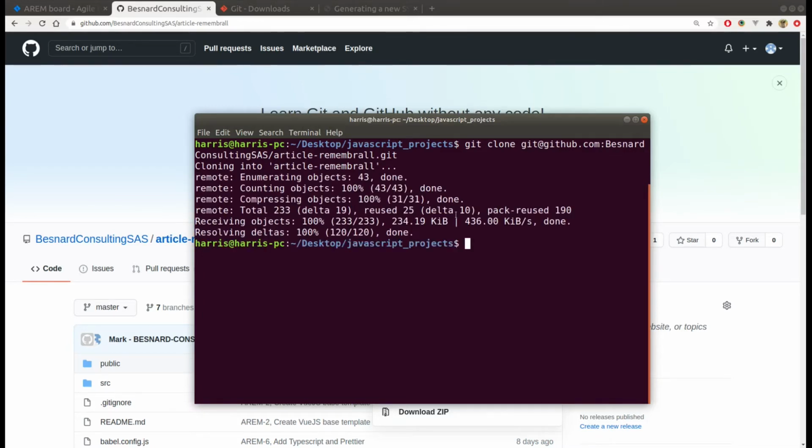Once the clone is done, open the project using your favorite code editor. I prefer WebStorm, but you can use VS Code or other editors as well.